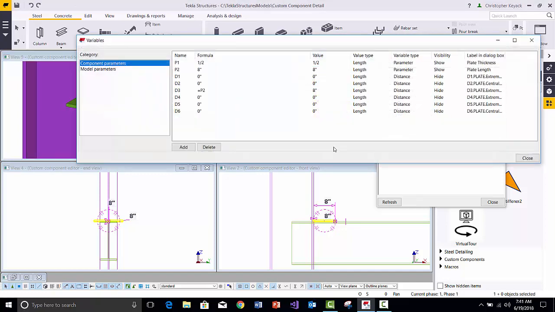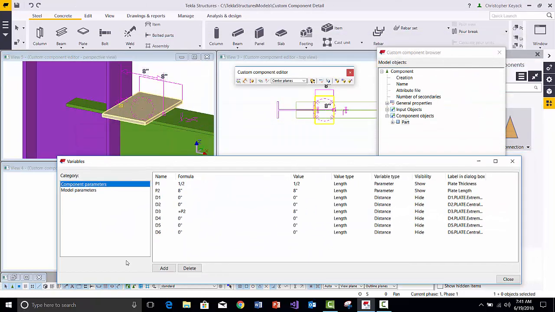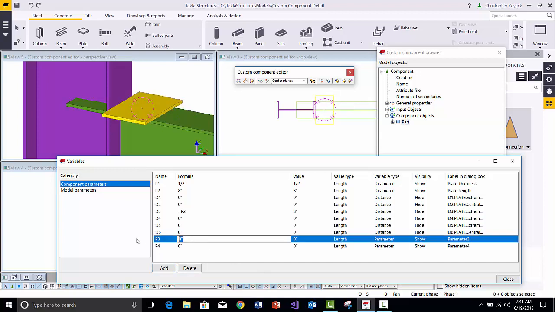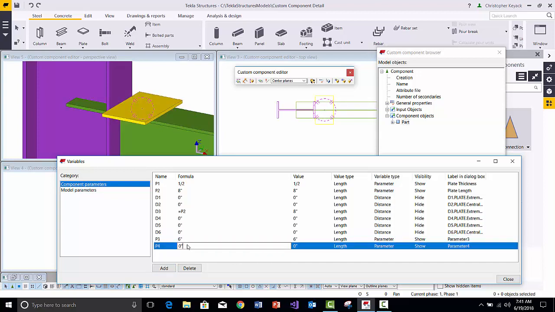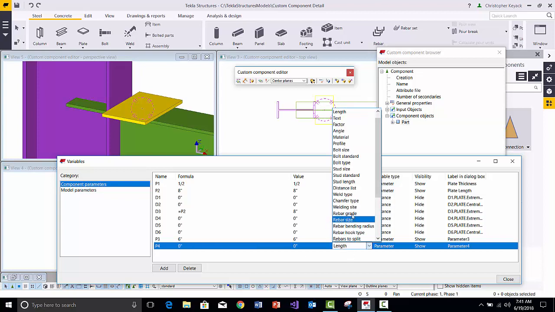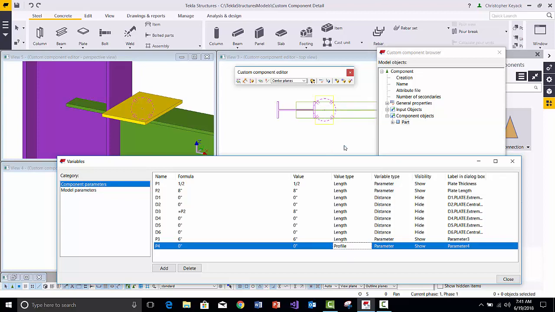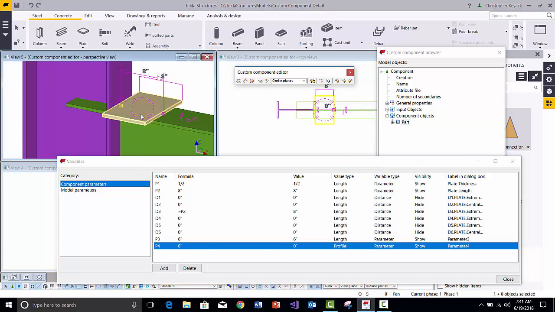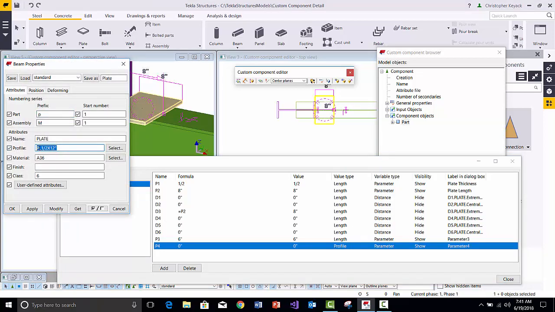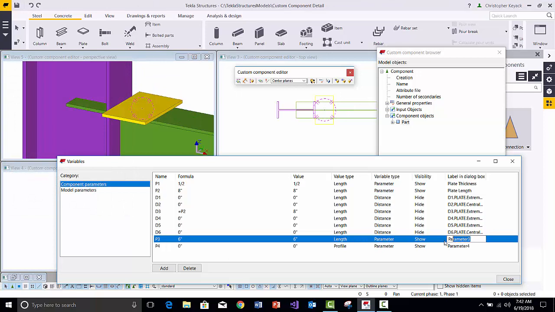So I'm going to go to my variables list here, and what I need to do is add a variable here for the width and then a variable here for the profile. And so what I'm going to do is set the width as just a default value of 6 for a moment, and then here I'm going to switch this value type to profile, because we're going to string together basically this profile that we see here. So we're going to make this string based on the thickness value we have and the width that we have here, and we'll calculate. Now I'm going to change the labels in the dialog box, and I'm just going to say plate width.